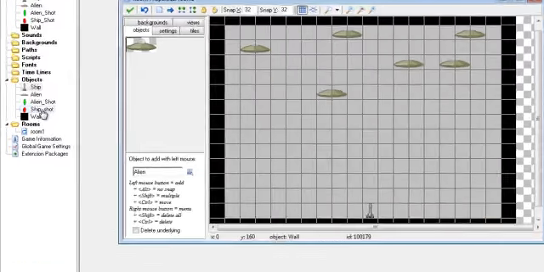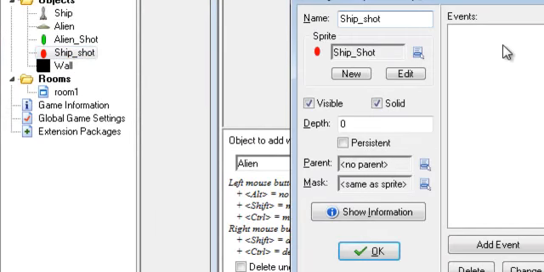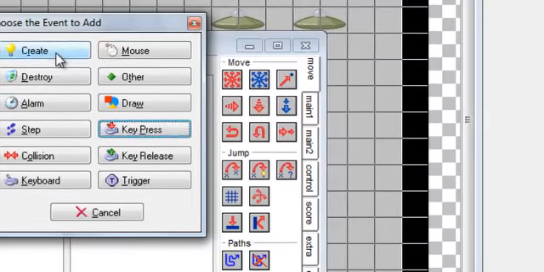Now I'm going to go into the ship shot option. In events, I'm going to go add event, create.